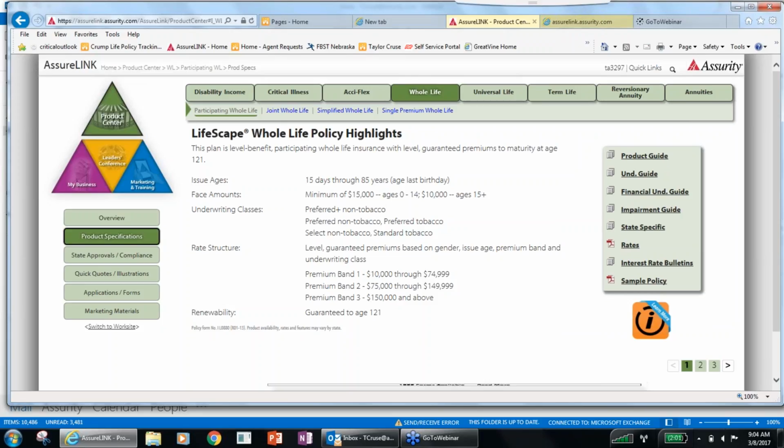So we're never going to ask them to get poked by a needle, do a urinalysis, do a paramed exam. That's nice. And then for the older ages, it's ages 61 to 85, anything below 75,000. That's very nice.